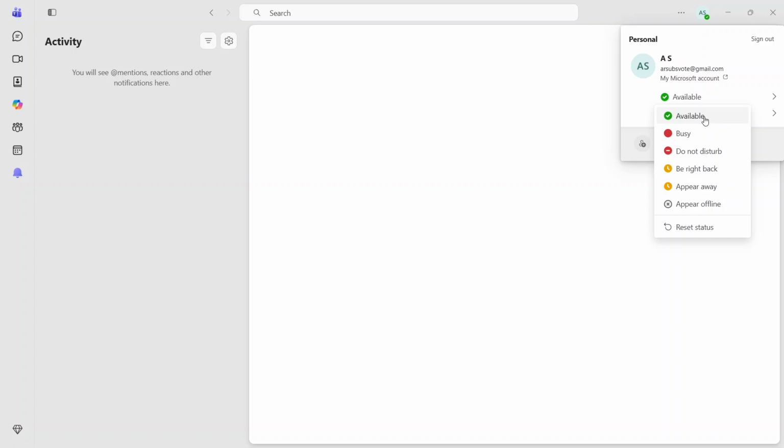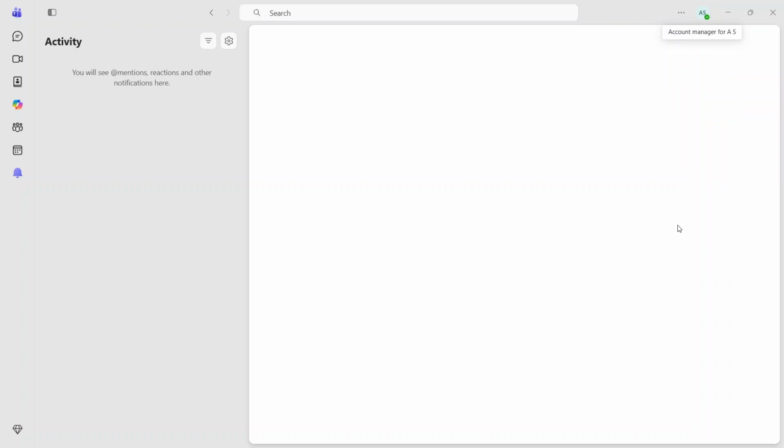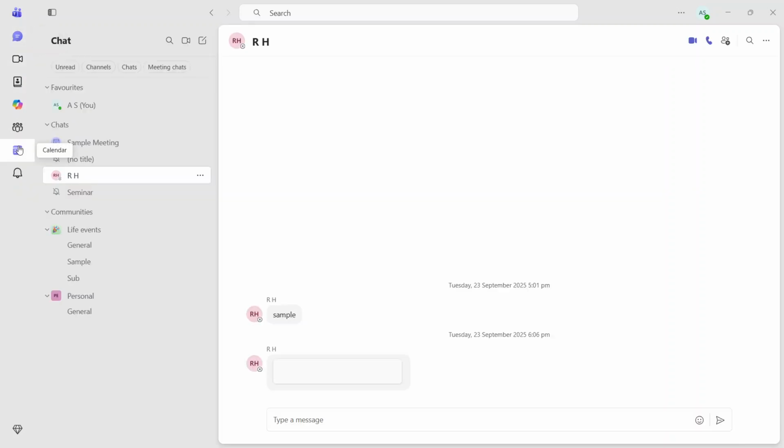Now, it's important to understand one key detail here. Setting your status to available does not permanently override Teams behavior. If your computer goes idle, sleeps, or locks, if your device becomes inactive, Teams may automatically change your status based on that inactivity. So if you want to stay available for longer, make sure your device stays awake. In practical terms, that means preventing your computer from going to sleep or locking too quickly while you're working.